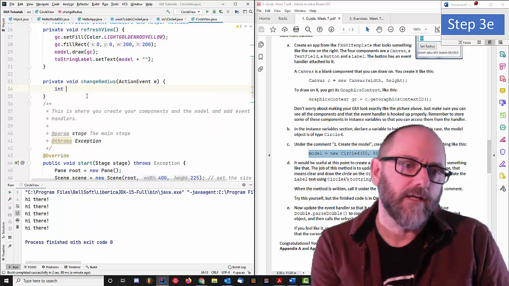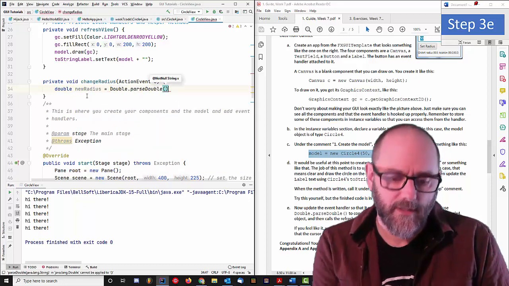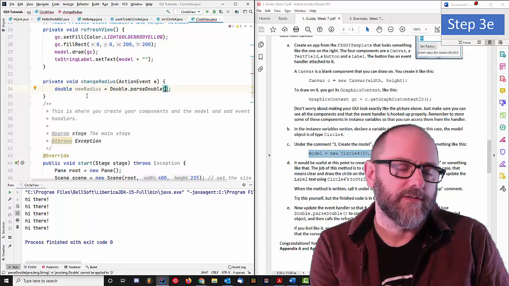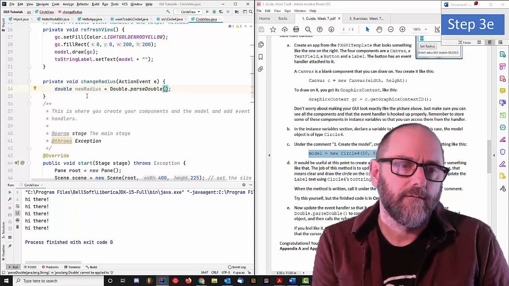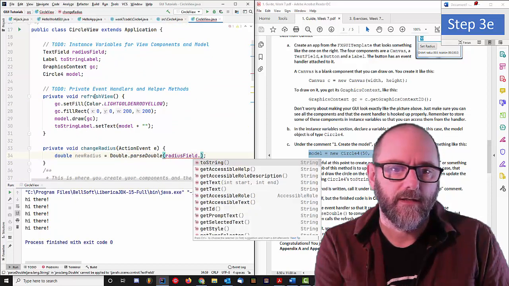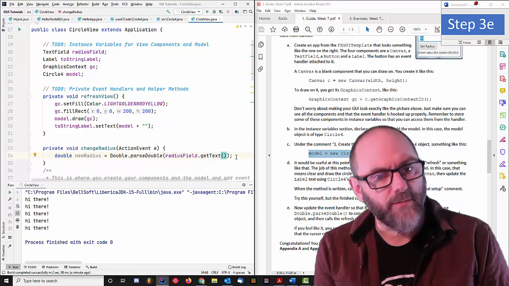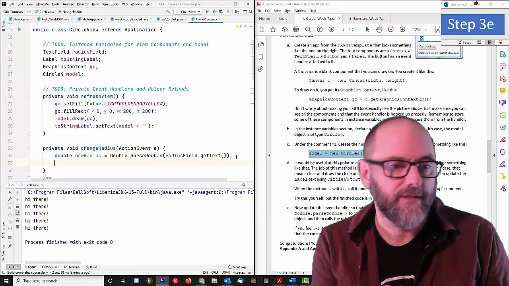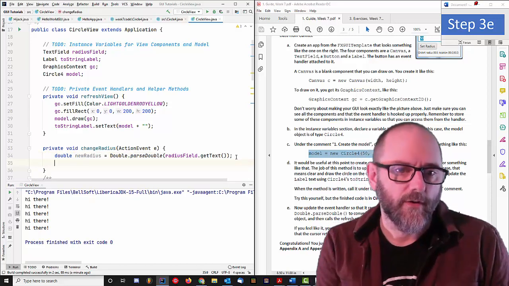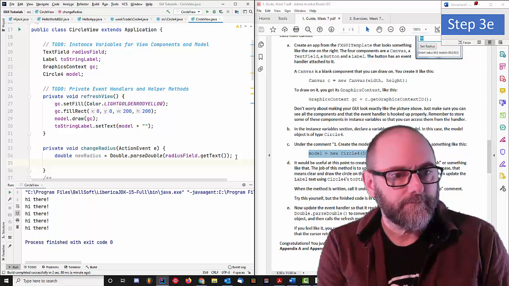So double new radius equals, and we're going to use Double.parseDouble, that little helper method that parses doubles for us, and it's going to be, what's the name of it? radiusField.getText. Boom. Okay, so this will throw an exception if we put bad values in there, but like I said before, we're just ignoring that. We're assuming that the user behaves themselves. So we've got our new radius.